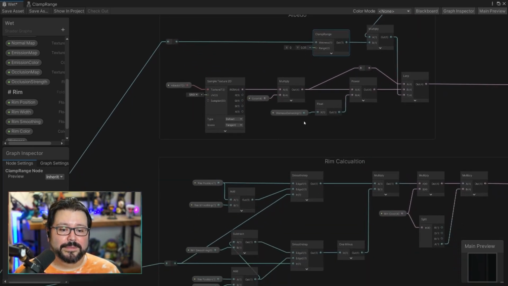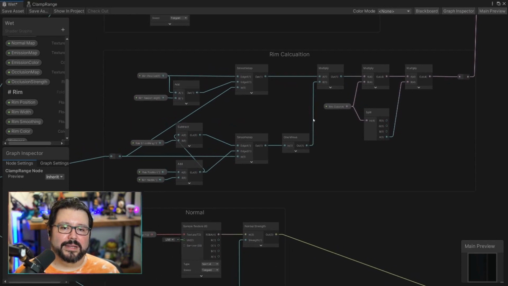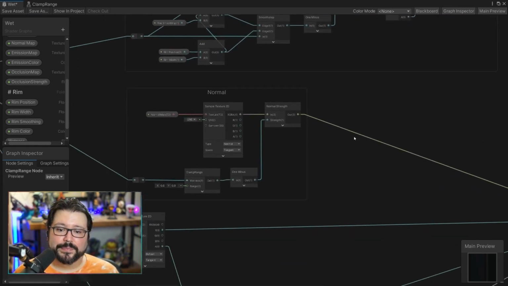So after we calculate the albedo, I'm doing this part which is a rim calculation. They don't do this for the Naughty Dog one, so I'm going to wait until the end to explain this part because this is totally optional, so I'll leave it to the end.